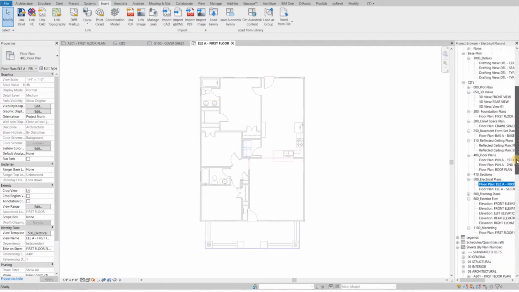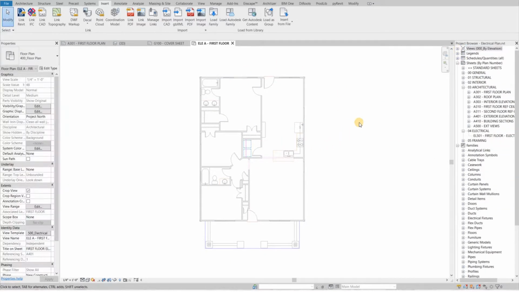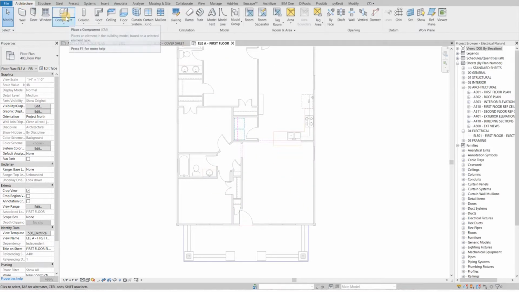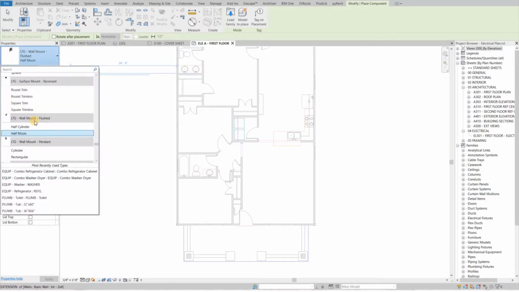Okay, here you go. So in this base plan, what I have done here is I made all my layers grayscale so that only my electrical and lighting fixtures will pop out. That way, it's much easier to read my drawings. Okay, to start with the electrical layout, all I have to do here is go to my component, place a component, and load my different families. So we can start with the outlets first.